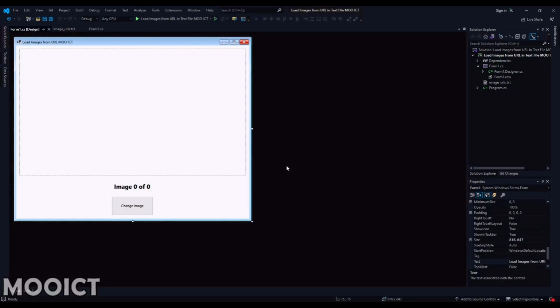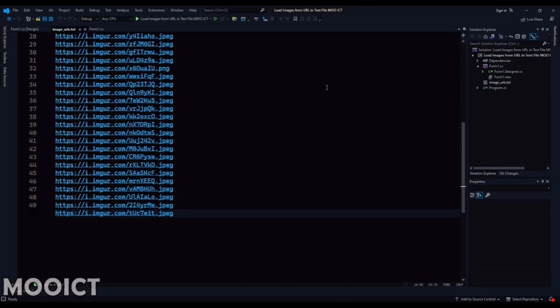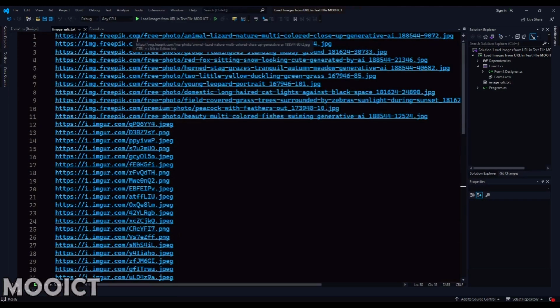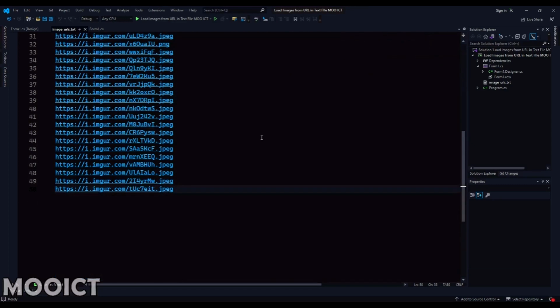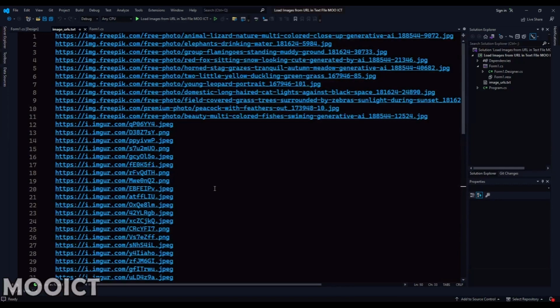In this tutorial, we're going to be making an image gallery that loads images from a URL that's being passed into the program by using a text file. Okay, so the text file that we're going to be using is this one here. Here I have just collected some random images that are found online. Basically, I have 50 of them in here.